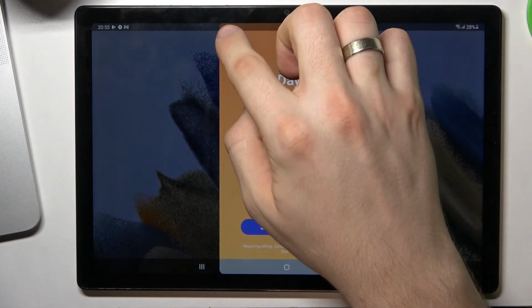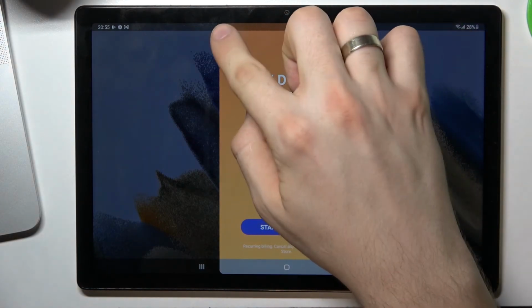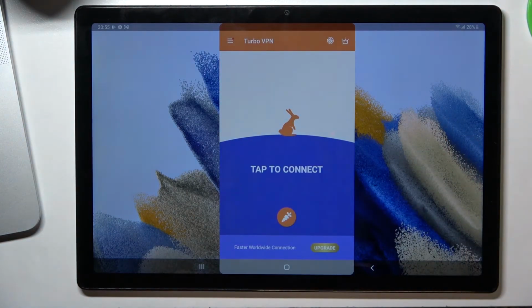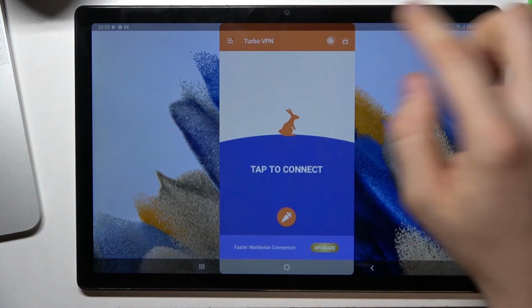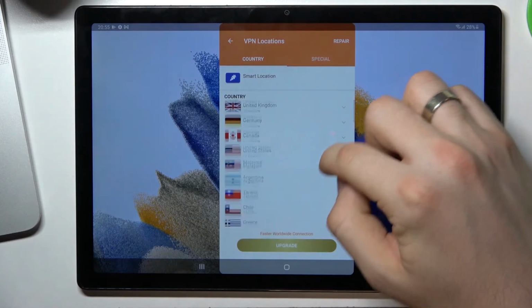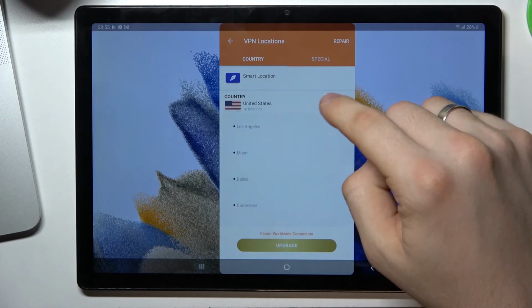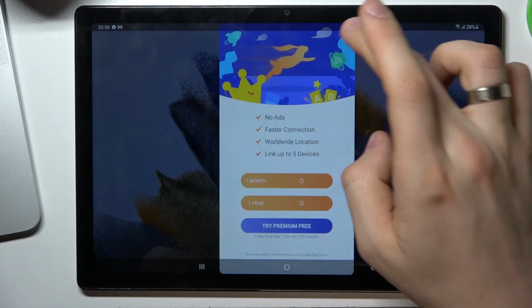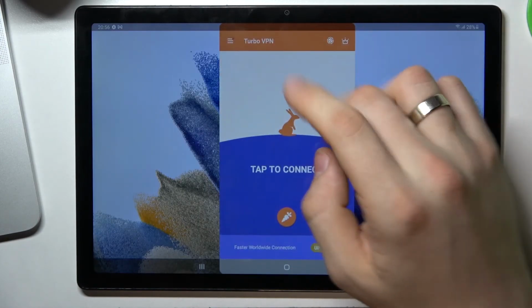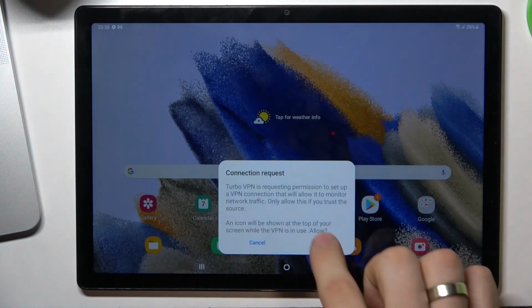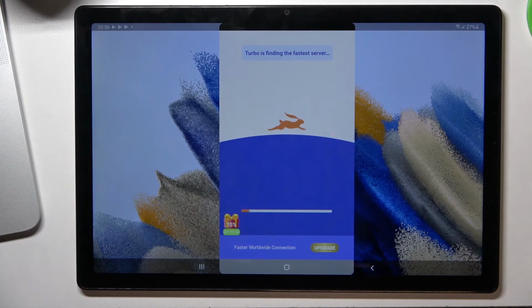Click on the cross in the left top corner. And cool. Now you can click on the globe on the right top corner and choose the country to connect to. For example, I can connect to United States, or you can press on the carrot on app home screen to connect to the fastest and nearest server.